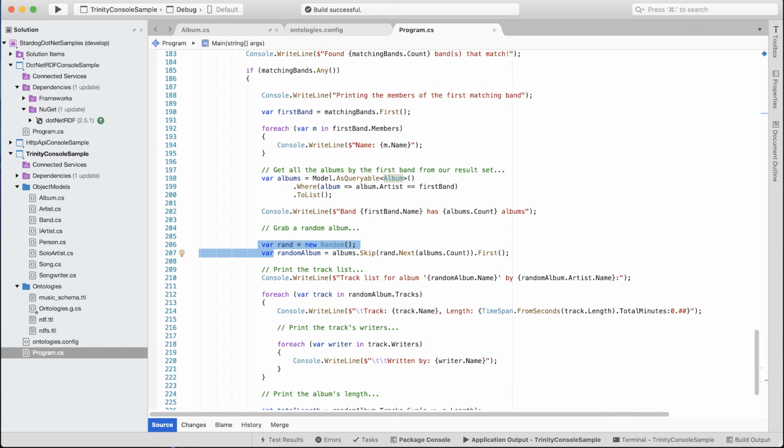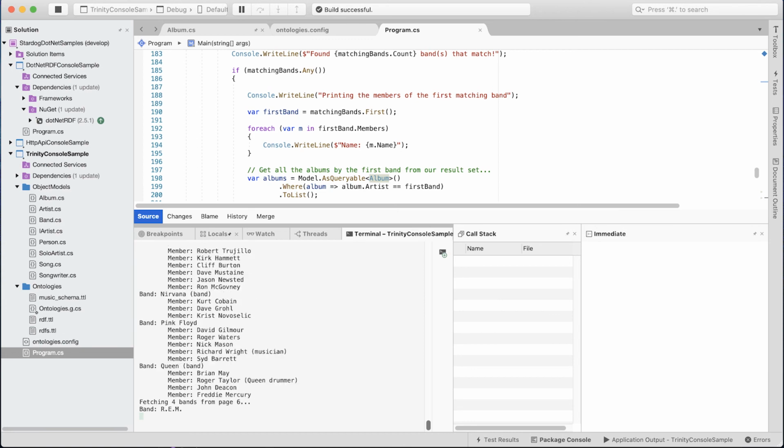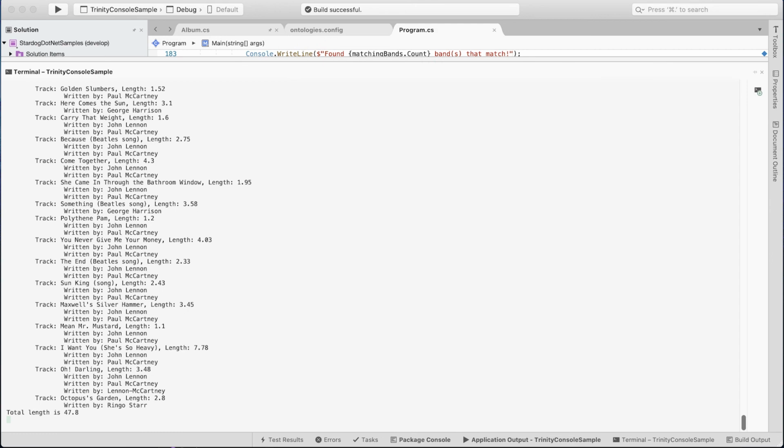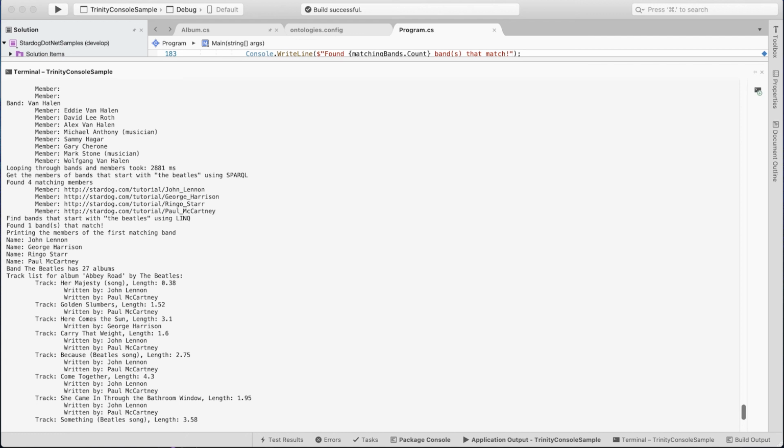So when I run this code, we're going to see that it prints out all of the bands and then finally does a search and finds The Beatles, selects one of their albums, and prints out all of the tracks on that album. So it printed out for the Abbey Road album all the tracks here. This concludes the video on querying Stardog using TrinityRDF.